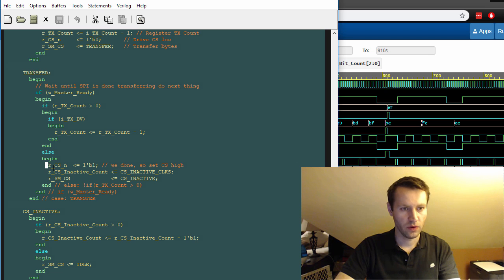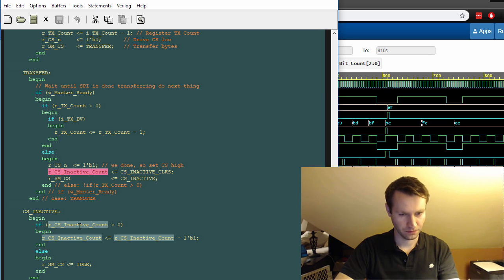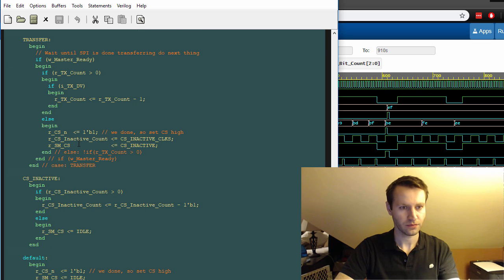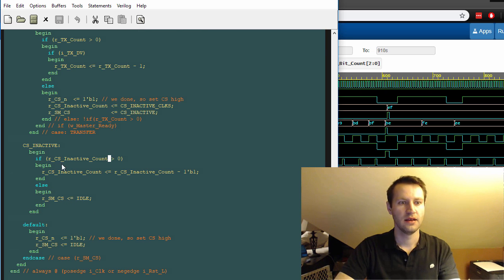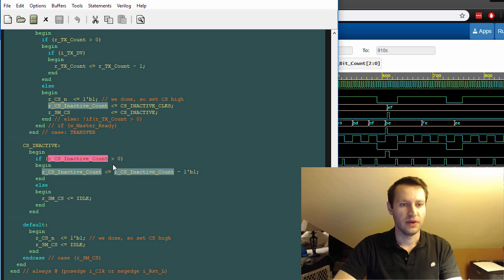When it's done, we're going to drive chip select high. And then we have this state for inactive counts. So this is the ability to drive inactive counts to some variable number. So we register that based on the input parameter. And this is another counter. We jump down to this inactive state. As long as the inactive count is greater than 0, I usually just count down, generally. So we count down from inactive clocks. When it gets to 0, we're done. We go back to idle.